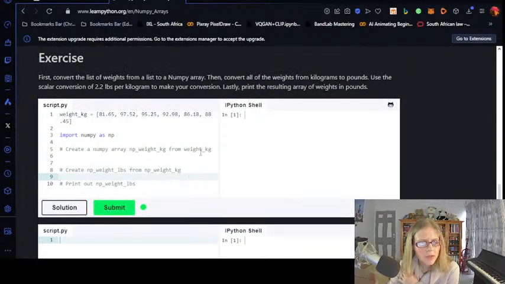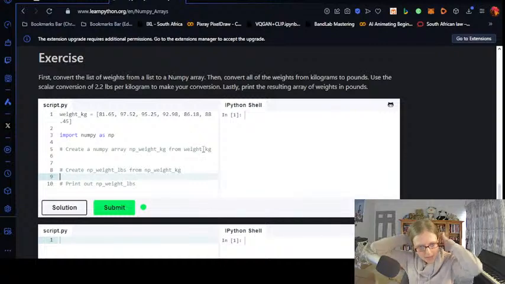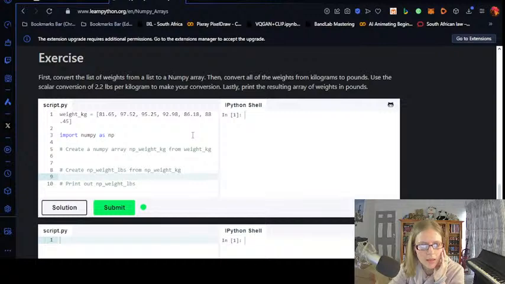What we need to do is convert the list of weights from a list to a Numpy array. Then convert all of the weights from kilograms to pounds. Use the scalar conversion of 2.2 lbs per kilogram to make your conversion. Lastly, print the resulting array of weights in pounds. So it looks like currently the weights are in kilograms. It's one list. So I see they've imported Numpy for us.